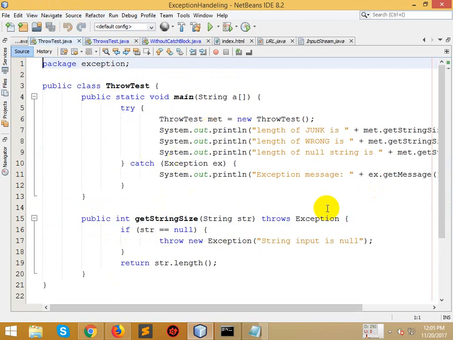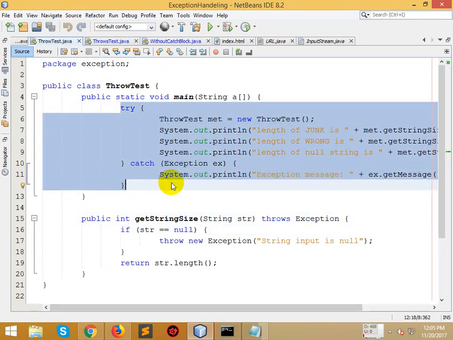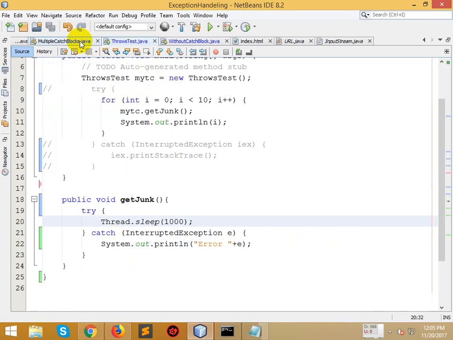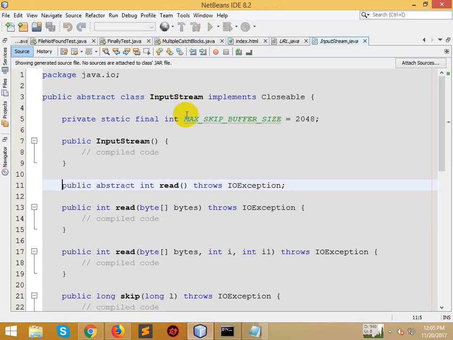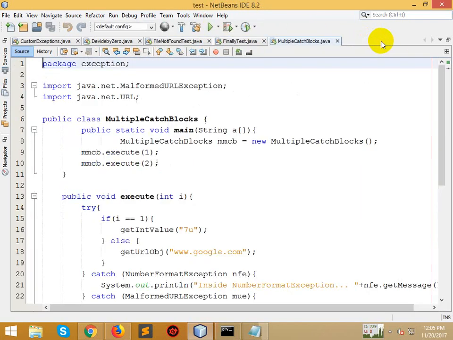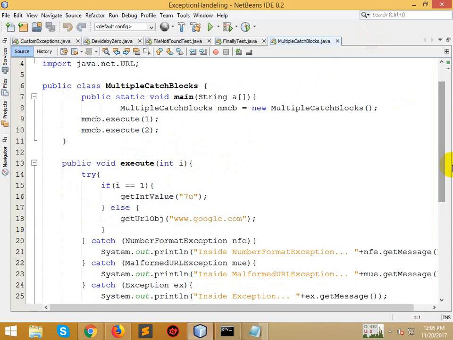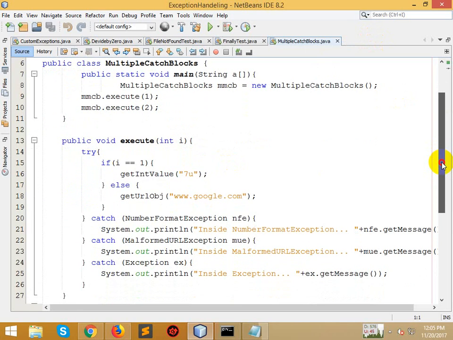See this program. In this program I am just throwing the exception. That's why I need to catch it here. Or throwing it to catch. We have to catch. So there can be multiple catch blocks. There could be multiple catch blocks also.